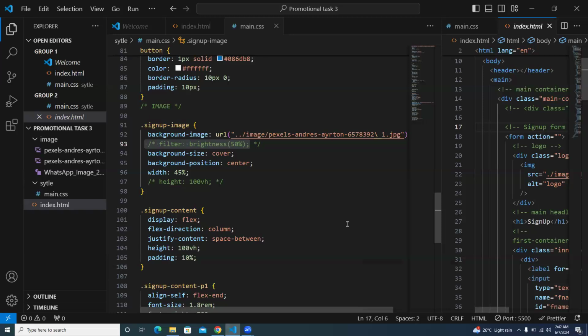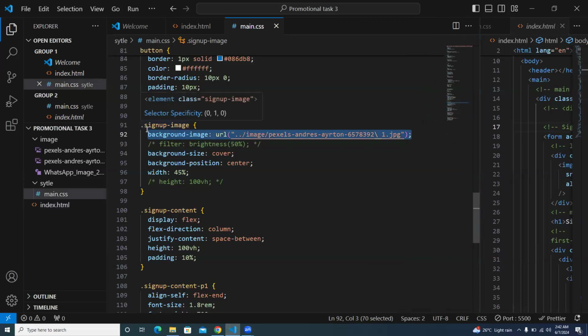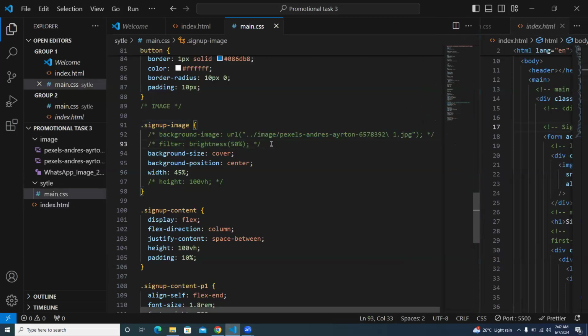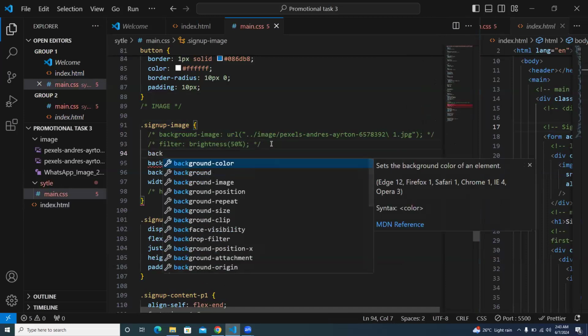Remove that background image. The image. All right. I highlight it. Yeah, just comment it out. Comment it here. Yeah, so go to your next line. Do a background. Just the background.